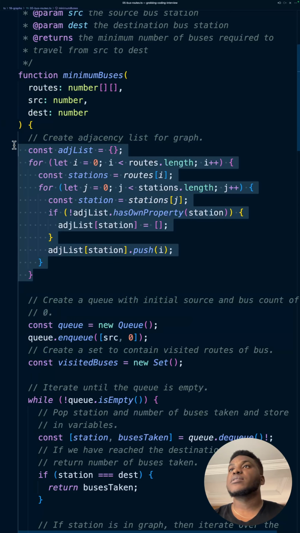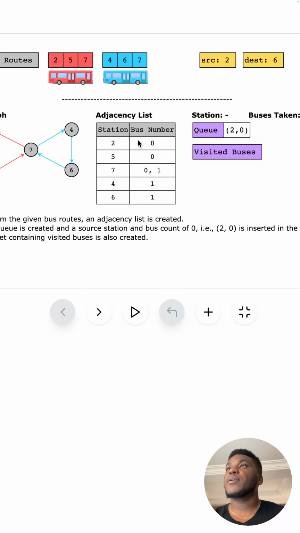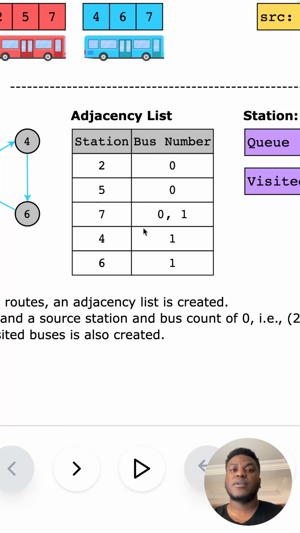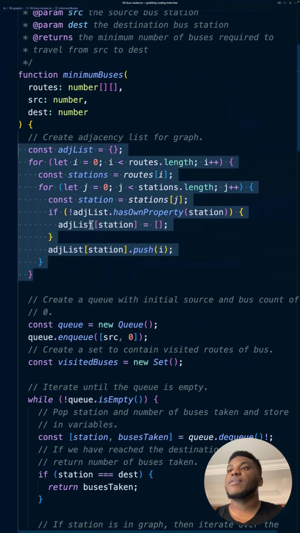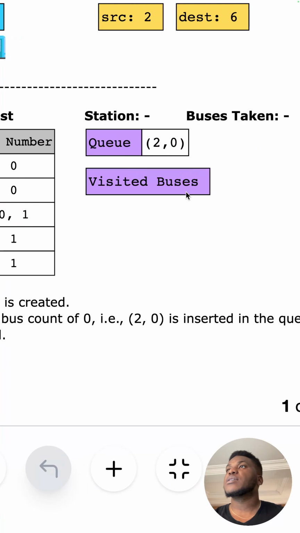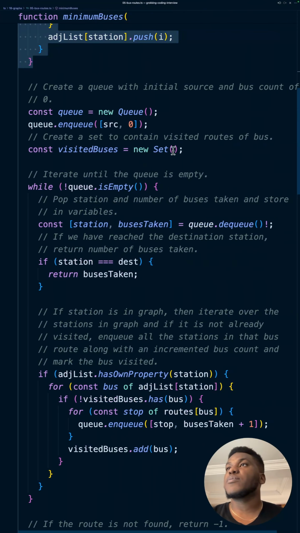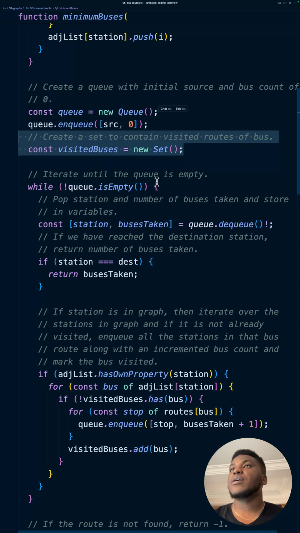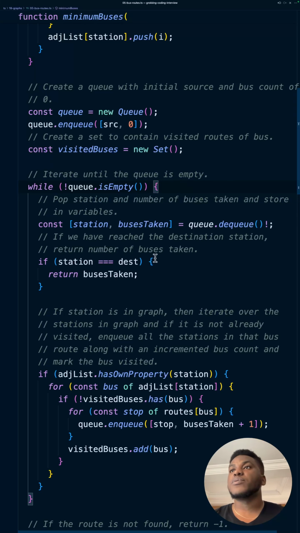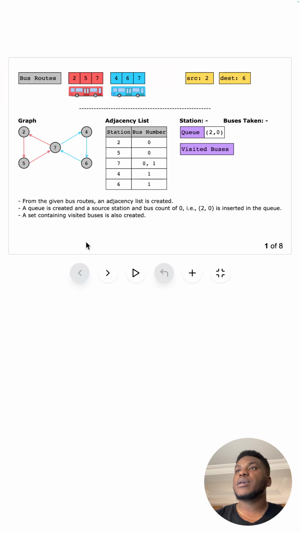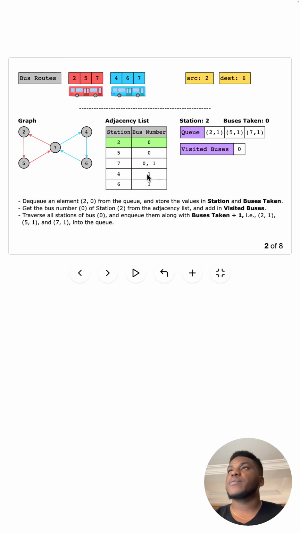We've created the list that corresponds to this over here. Next, we seed our queue with the source bus stop and the number of buses it took us to get there, which is 0, as you can see here. And then we have this visited buses set that we just initialized, and we loop until the queue is empty. So take the first thing out of there, dequeue an element from the queue and store its values in station and buses taken.